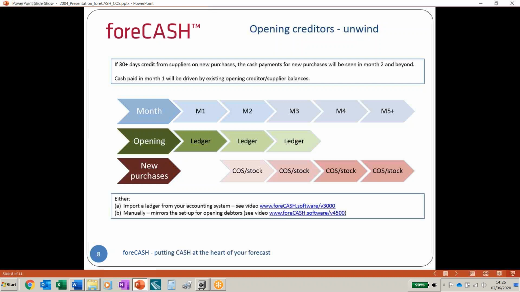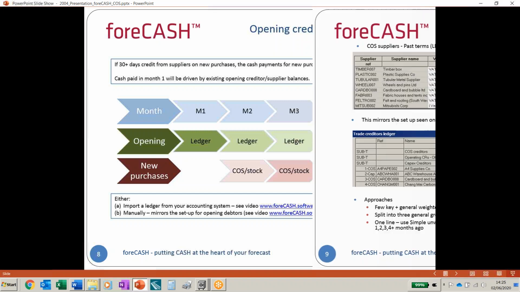Now, there's 2 ways of getting that information into foreCASH. You can import a ledger from your accounting system. So if you do want a lot of detail, or if you're preparing a 13-week cash flow forecast and wanting a high level of precision, that is an option. Details on how to import your ledger are given in video reference V3000. Or alternatively, you can manually enter your opening balance. This mirrors the process for setting up opening debtors, which is covered in video V4500.